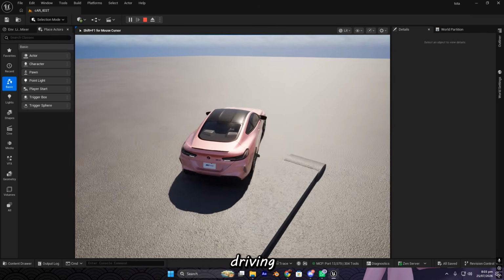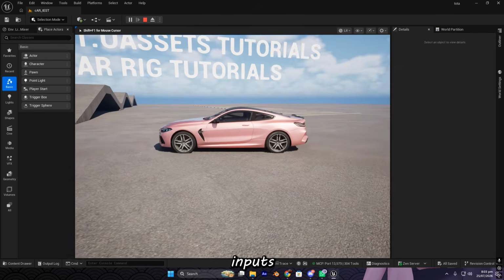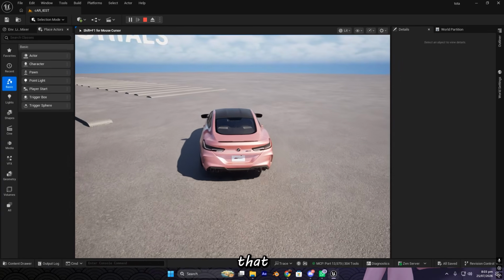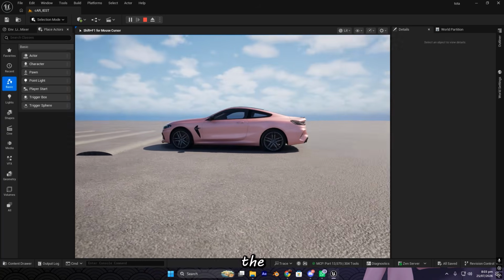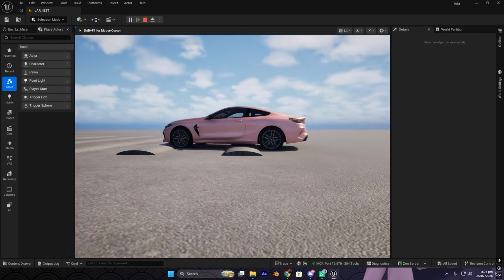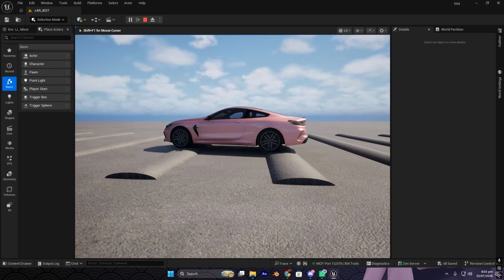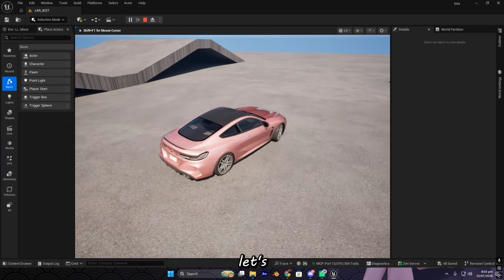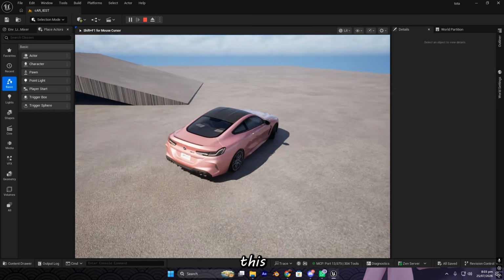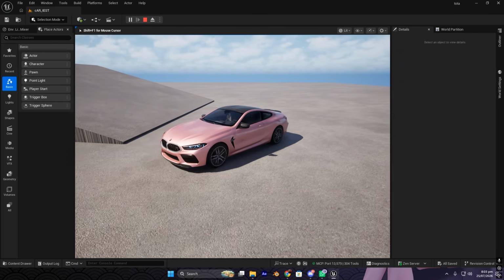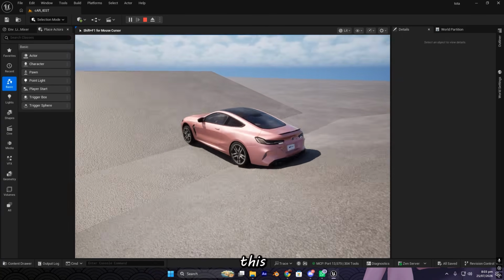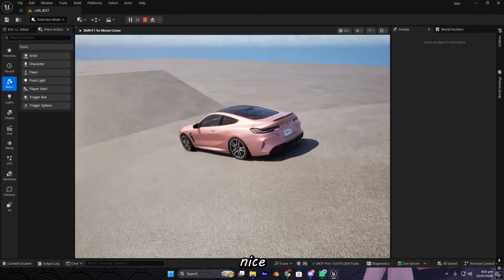I'm literally driving this with my keyboard inputs like W, A, S and D, so that I will show you the collisions. Okay, you can see, I think guys, suspension is 100% working properly. And now let's see how this will perform on the mountains. And yes, this is something very nice.